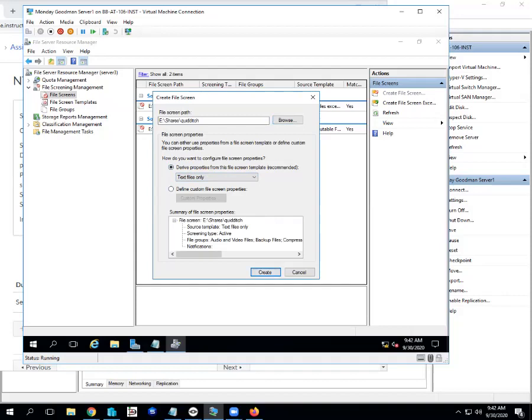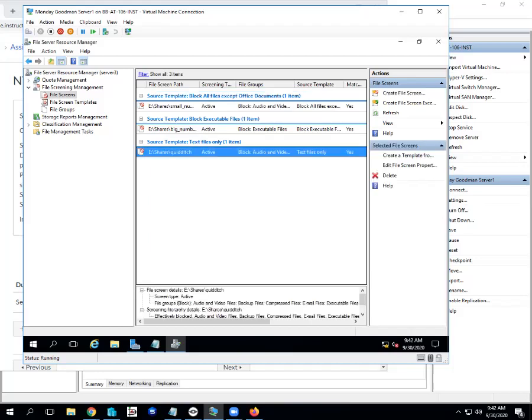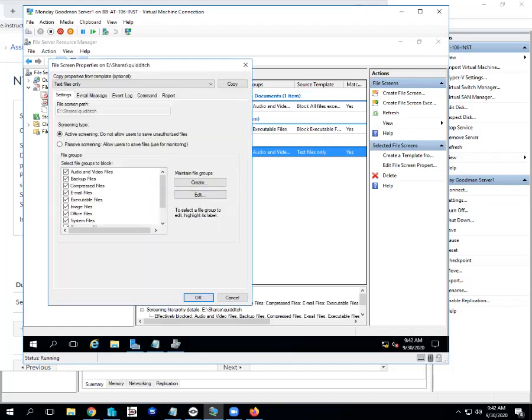So, two things I had to do to create the file screen: I had to get the path correct, and I had to select the template I made. And then just click create. So the file screen is set. It's named text files only. Of course, you can always edit file screen properties and look to see what is being blocked.